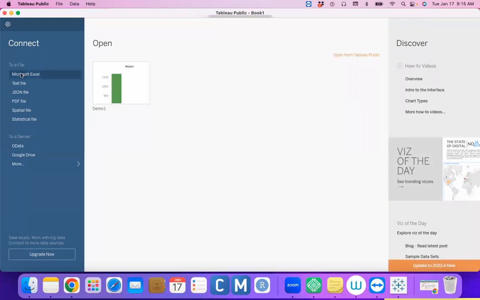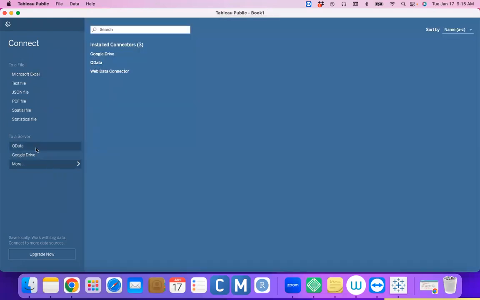So this is your Microsoft Excel. We can connect to files such as Microsoft Excel, text files, JSON files, PDF files, spatial files and statistical files, and we can connect only to some servers. Only the web data connector, OData and Google Drive are the 3 connectors we can use. We can't connect to any servers or databases, only Google Drive and local files.